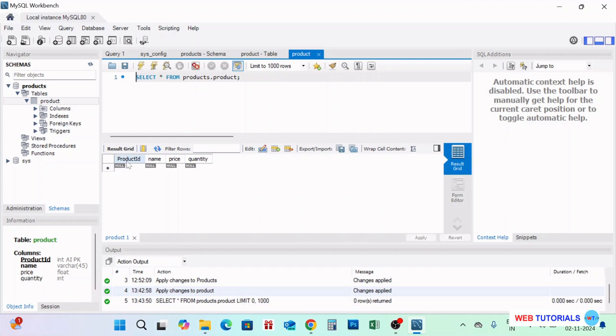So let's now enter some data into the table. For product ID, as we have created it as an auto increment, it will automatically create a value for that product ID, so we can leave that. We can put a name for the first row. Let's put football as the name. You can put a price of 450.55, quantity we can keep as 10.